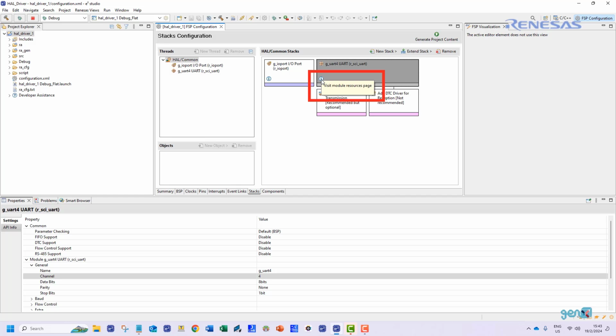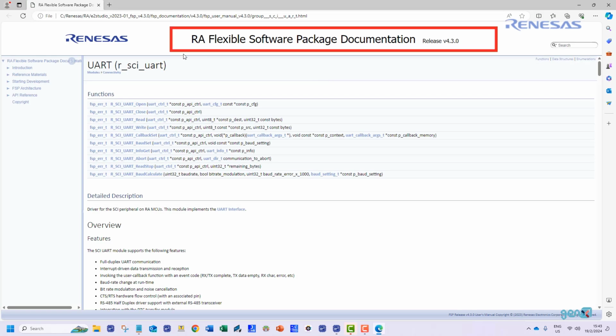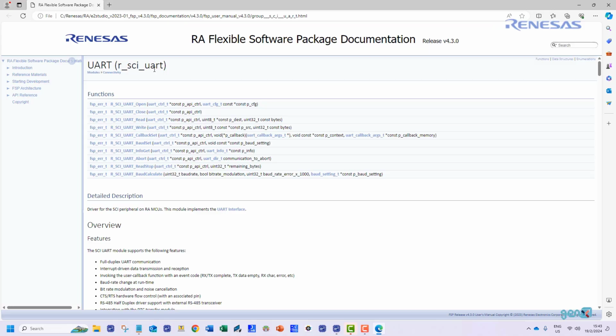Before we start coding, we can refer to the module resources page that comes packaged with the eSquare Studio. This can be accessed from the iLink button located at the bottom left corner of the stack. Clicking this icon will take us to the FSP documentation page in the browser. These resources are already installed with the eSquare Studio and FSP.